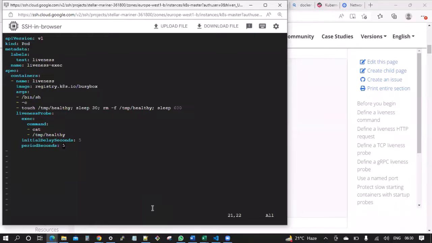The label does not matter. It is just testing the liveness and it is using a liveness probe with the exec option. That is an important thing, so you can execute any command to check whether it is live or not. So are you with me? Is it clear what you are using here to check?